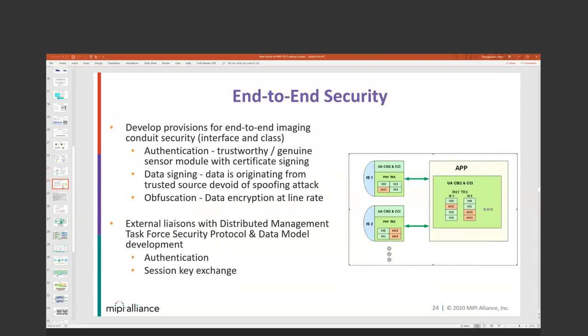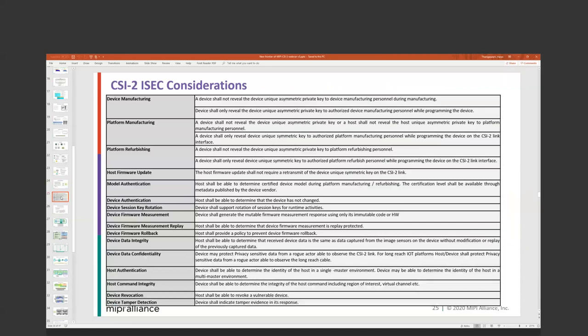For end-to-end security, we are working in collaboration with an external liaison, the Distributed Management Task Force, and there's an SPDM specification that is developed in conjunction with the CSI-2 specification to ensure that the solution we are developing is holistic and complementary. From a system integration perspective, this has a number of benefits, mainly because SPDM not only provides what is needed for MIPI CSI-2 imaging, but is also able to provide a system-wide unified solution for other interfaces and product platforms as well. Slide 25 has a number of next-level details for security experts to take a look at offline. If you have any feedback or comments, feel free to reach out to the camera workgroup.